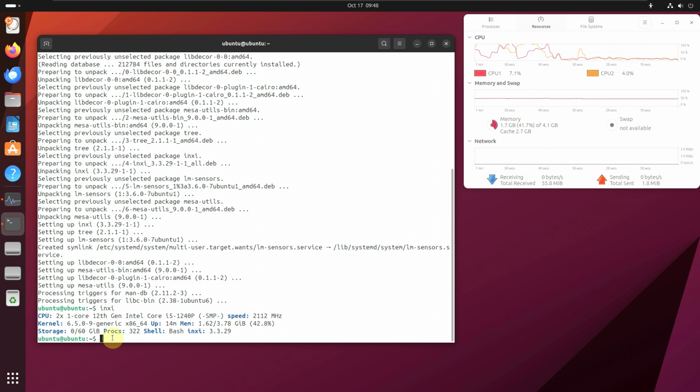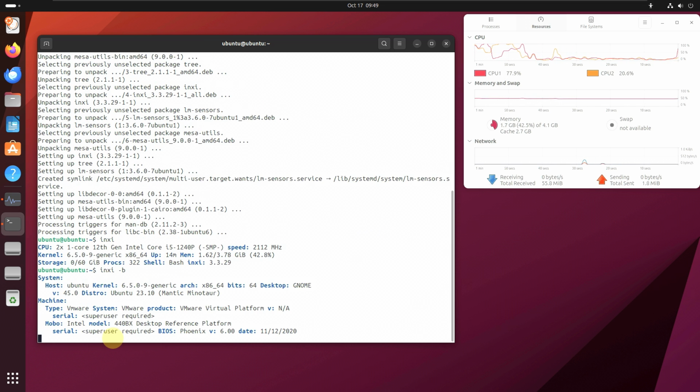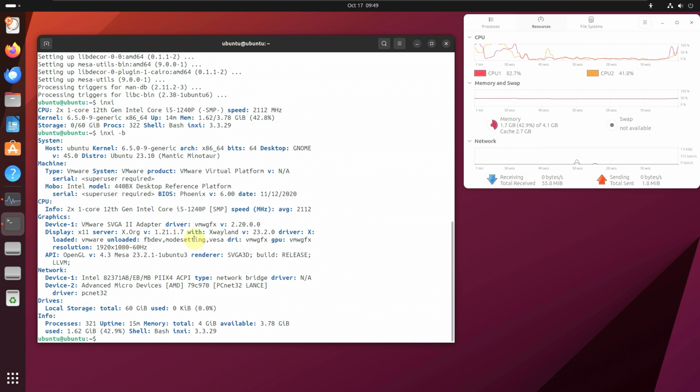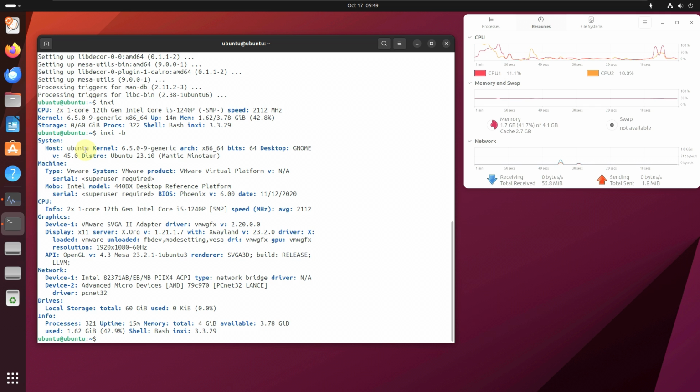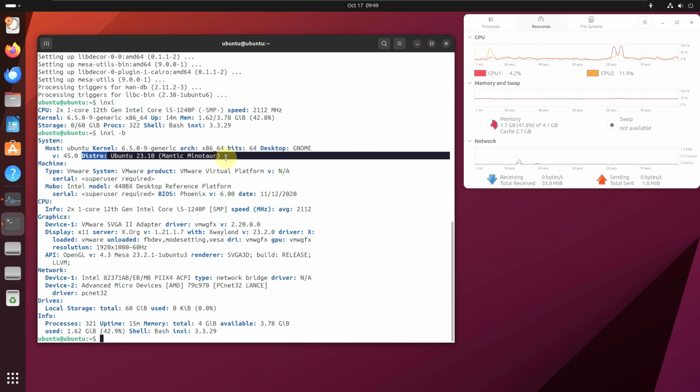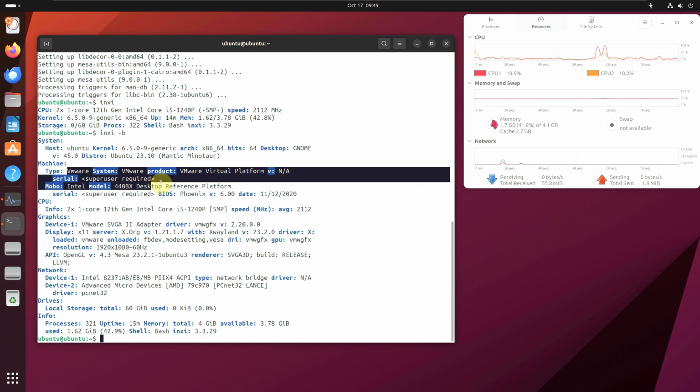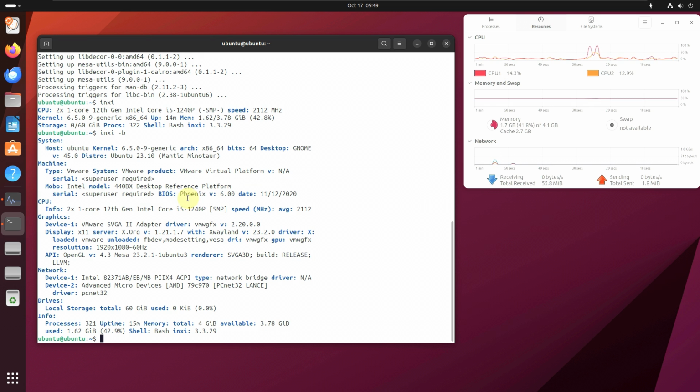So let me type in another command, which is inxi -b. Hit enter. Under system it says Ubuntu, host Ubuntu, kernel already mentioned, 64-bit, and the desktop environment is GNOME version 45.0, and the distro says Ubuntu 23.10 Mantic Minotaur. Under machine it says VMware because I'm running it on a VMware.